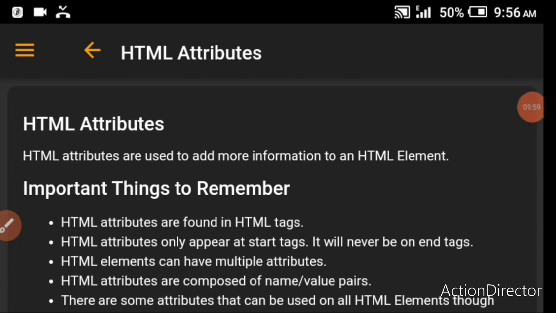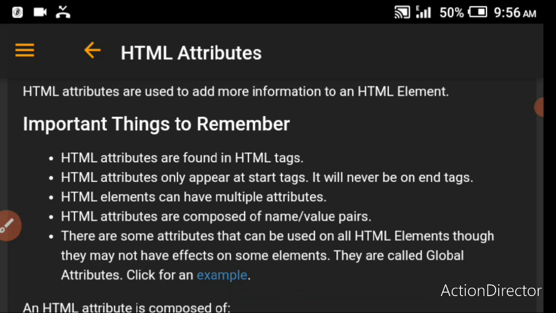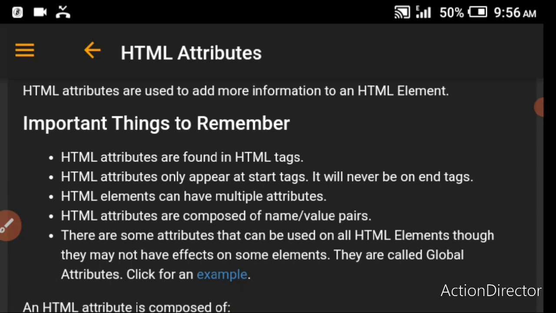HTML attributes are used to add more information to an HTML element. An important thing is that you understand the meaning of HTML attributes. HTML attributes are found in HTML tags. They only appear in start tags, never on end tags. HTML elements can have multiple attributes. HTML attributes are composed of name, value pairs. There are some attributes that can be used on all HTML elements, though they may not have effect on some elements. They are called global attributes.